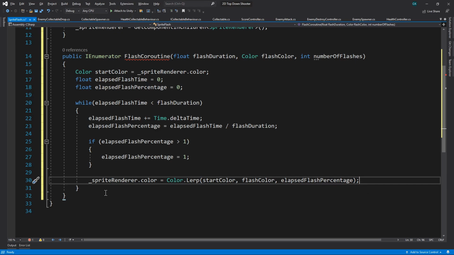At the moment, this will make the colour transition from the start colour to the flash colour as the percentage increases. What we want though is the colour to change back and forth between the two, depending on the number of flashes. This means we need the percentage value to keep going back and forth between 0 and 1. Luckily, there's a function we can use to do this called PingPong.